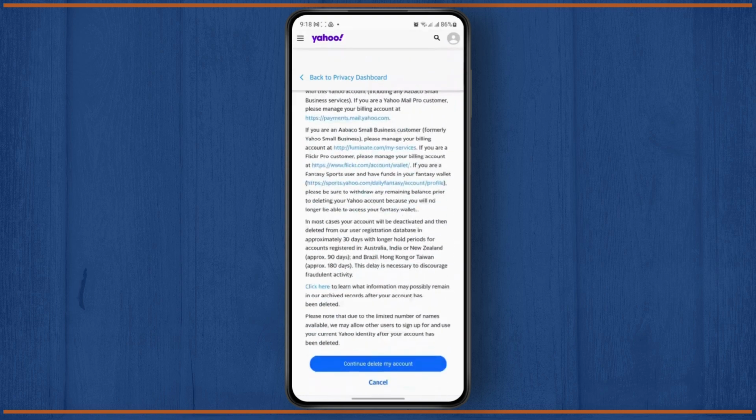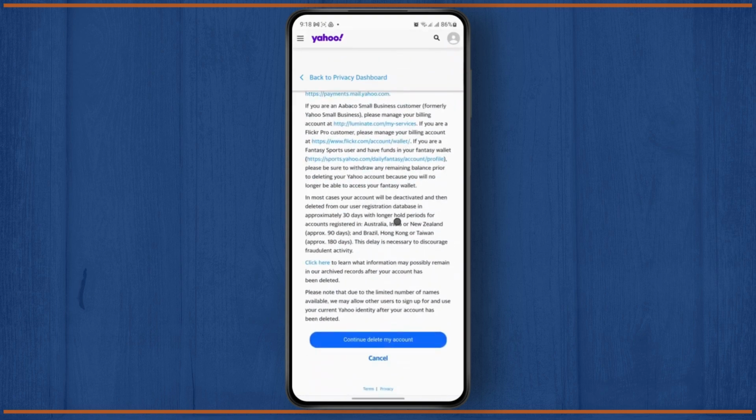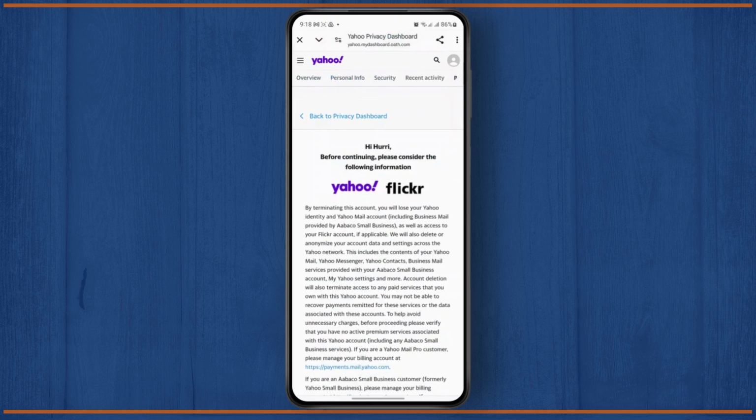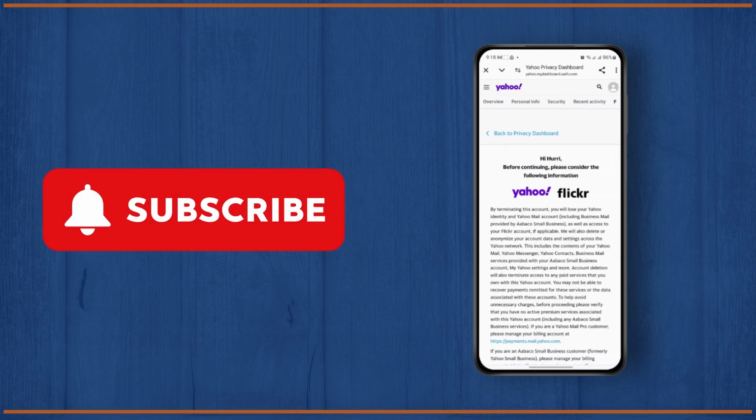You can go through this text. You can still recover your deactivated account after 30 days. And if you want to continue with the deletion, just tap on continue delete my account and it will delete your Yahoo account permanently.